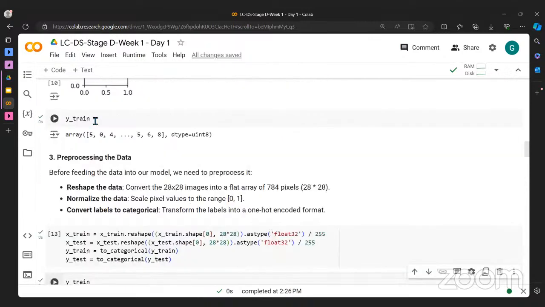Before it was pre-processed, this was how the values looked. You can see that the values were actually ranging 5, 4, 8, and the rest of them. So what happened was we scaled it down, like the range should be 0 to 1. And that's what is happening.